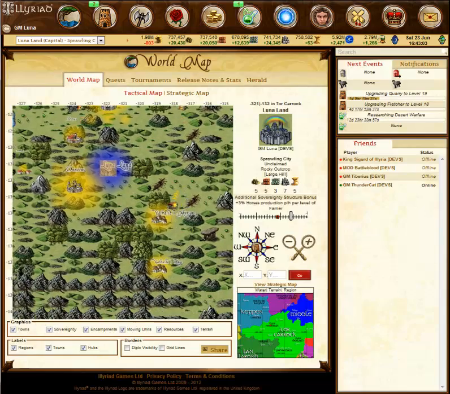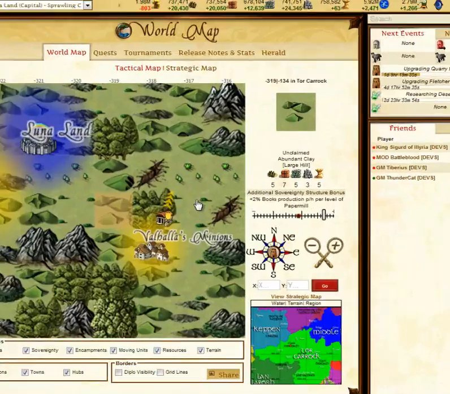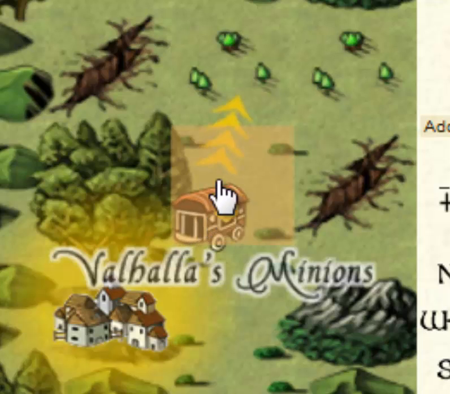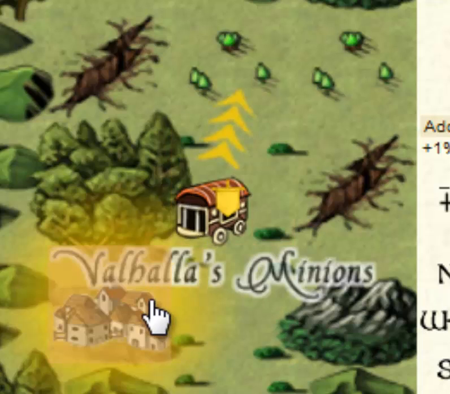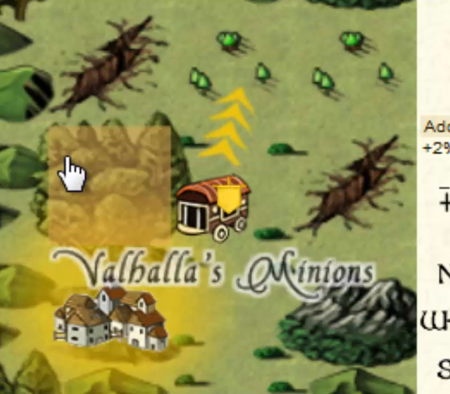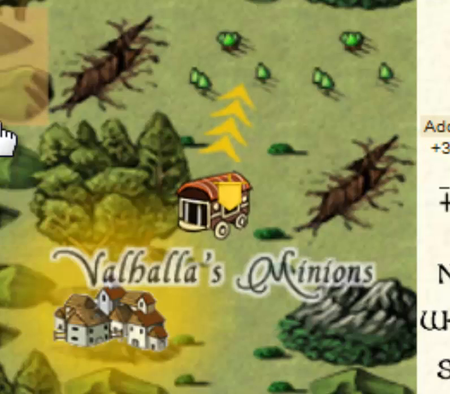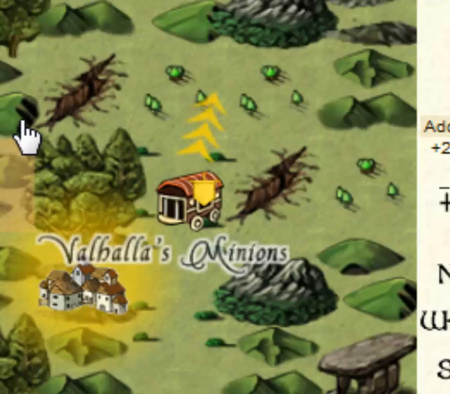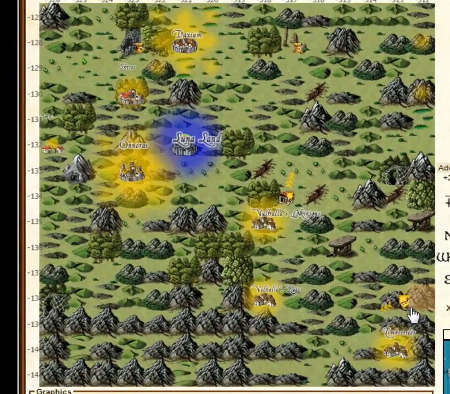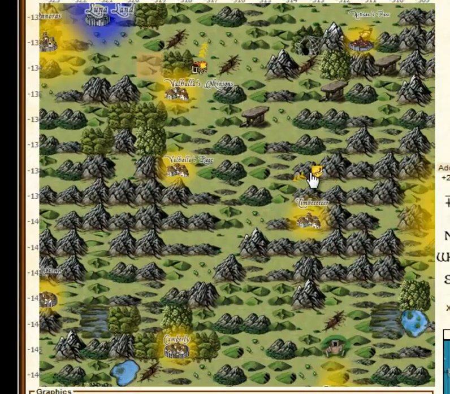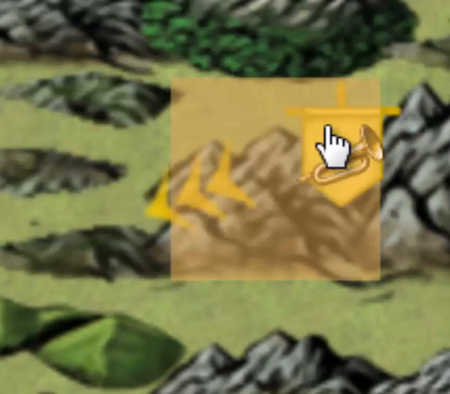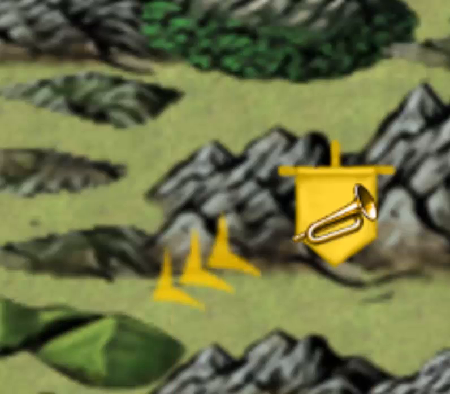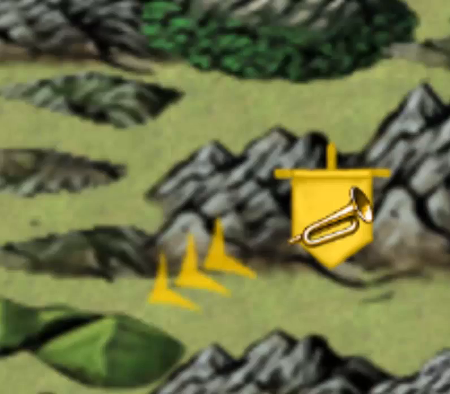Also on the world map, you'll see things such as moving units. An example is right here, which is this caravan. The arrows above it show the direction the caravan is moving, and the color yellow shows that it is neutral to me. So that's a caravan moving in between two players' towns that's passing by mine. Down here, you'll notice a trumpet icon with arrows. This shows a moving diplomatic unit. The yellow shows that it's neutral to me, so it isn't coming to my town, but it's going somewhere else.